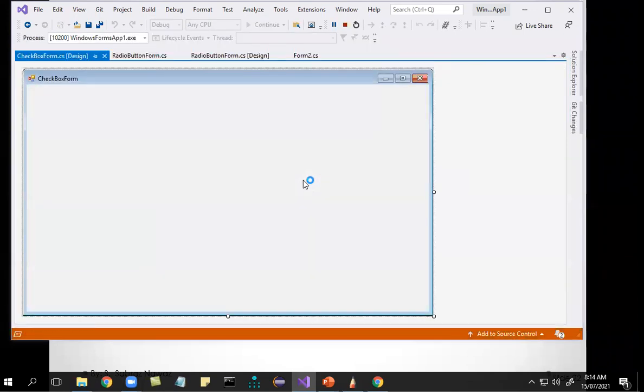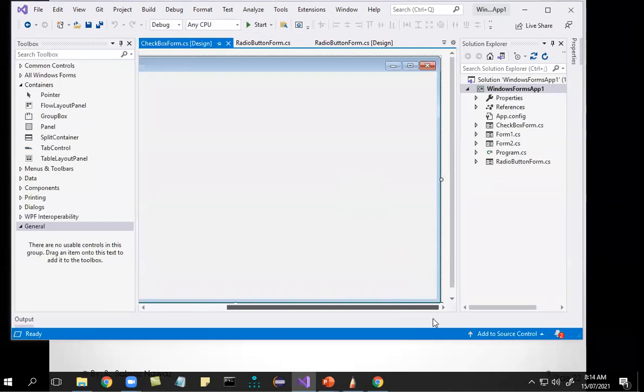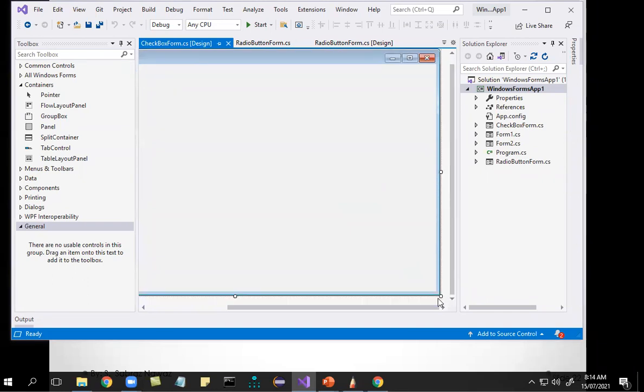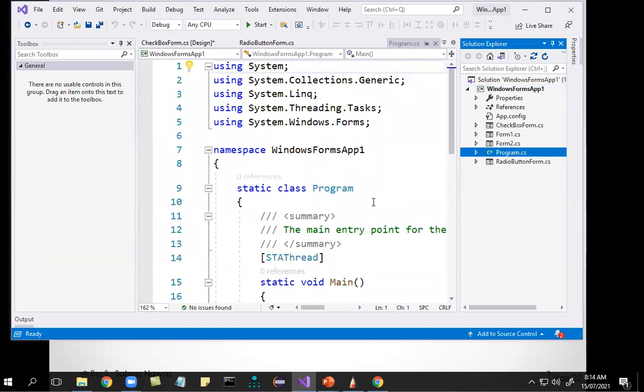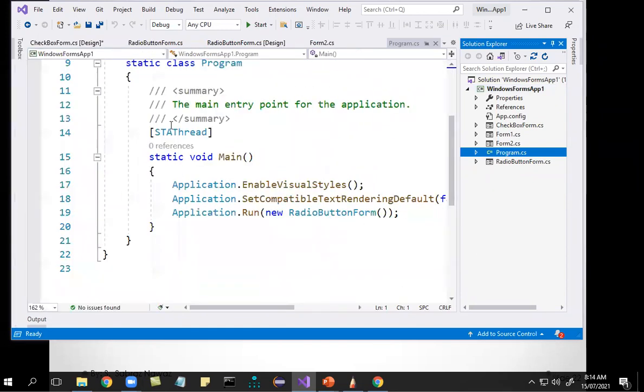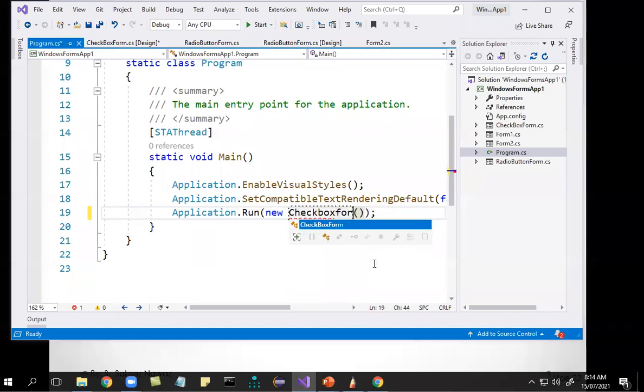When you run this project, the form that we already created is showing up, but we want the new form to be displayed. So what I'm going to do is double click on this Program.cs file, right? And then I'm going to its Application.Run method. And here, instead of the radio button form, I'm going to make it CheckboxForm, right? CheckboxForm.